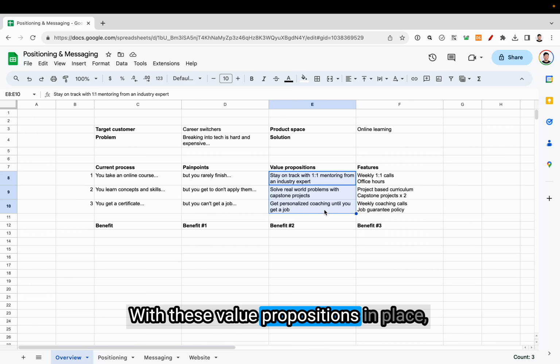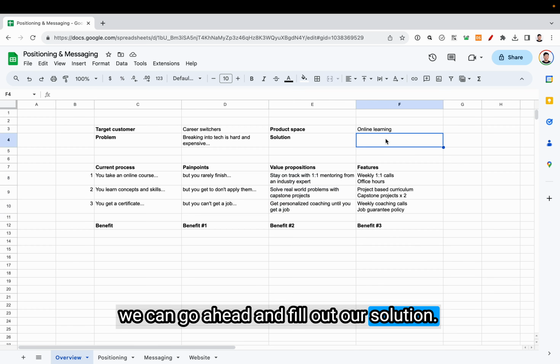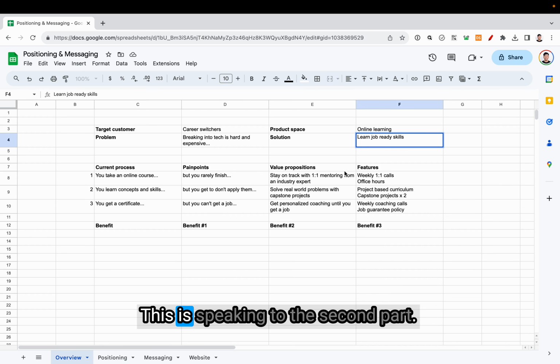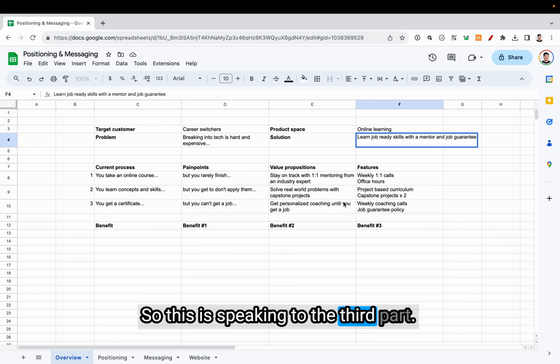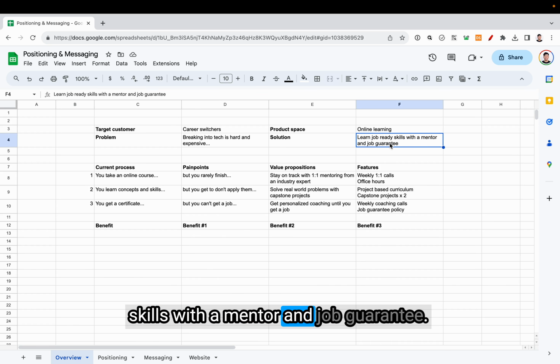With these value propositions in place, we can go ahead and fill out our solution. Our solution will be learn job ready skills. This is speaking to the second part with a mentor. This is speaking to the first pain point, and then a job guarantee. So this is speaking to the third part. With Springboard, you can learn job-ready skills with a mentor and job guarantee.